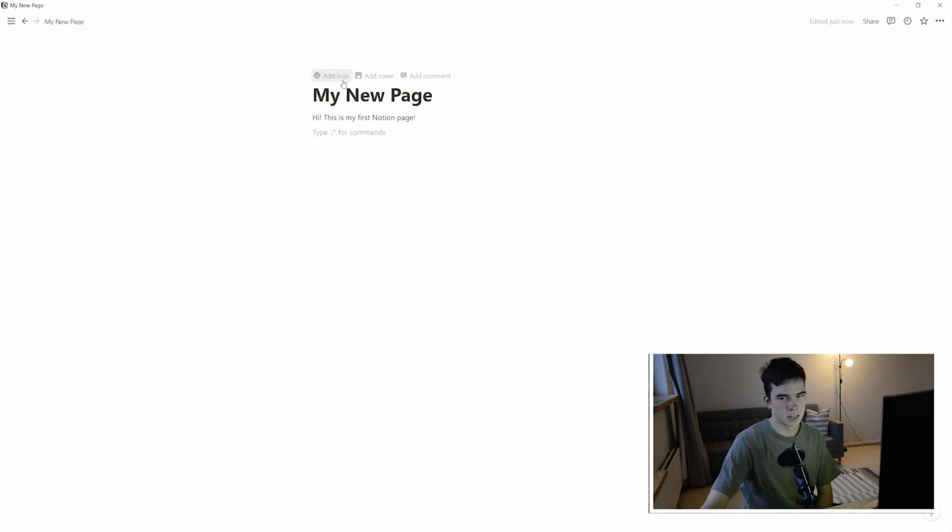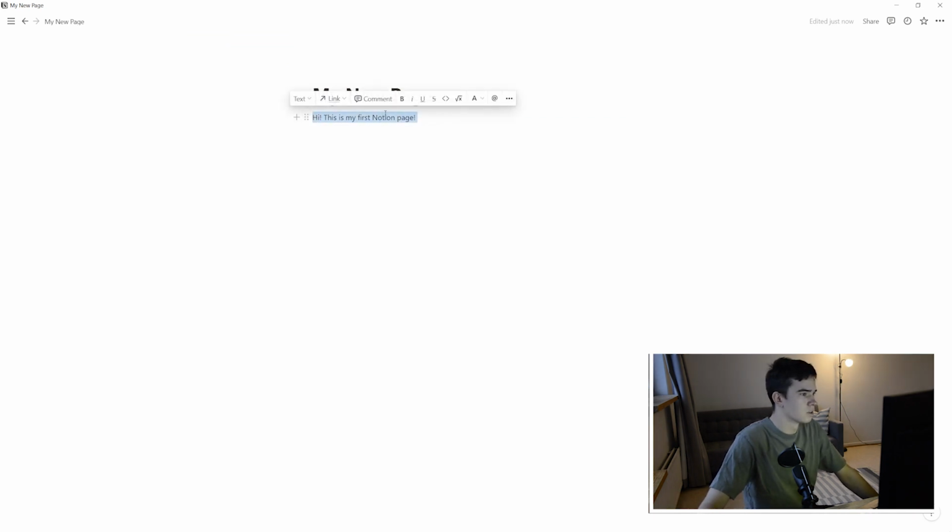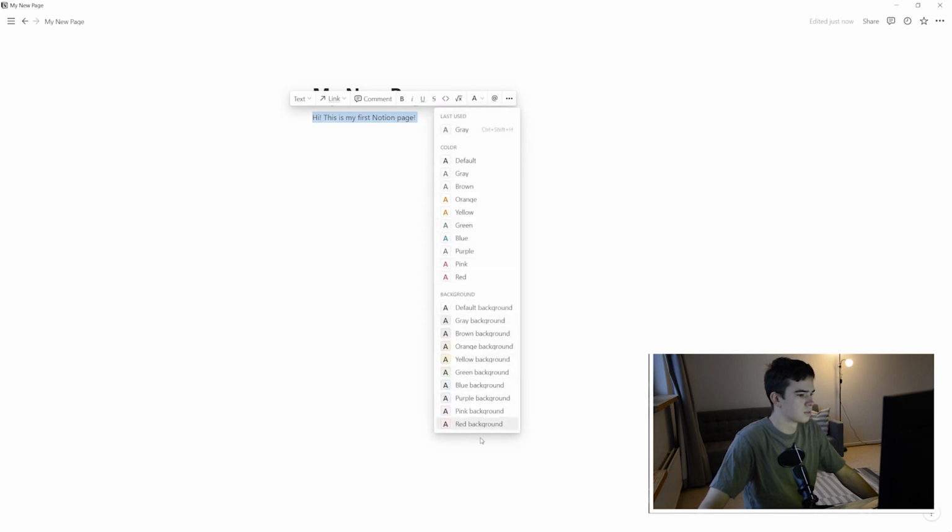Now how Notion is set up and how the system works is that there are different blocks, and you've just created your first block. And now blocks, there are different types of blocks. So the first one we created just here is just a normal text. Now what you can do with text is you can highlight it with your mouse, and then you can change the font type right here, and you can also change the color.